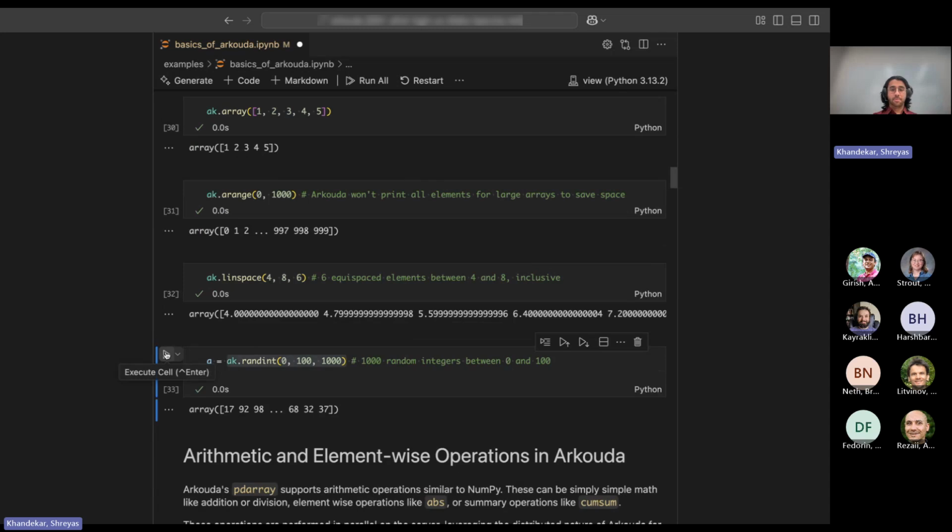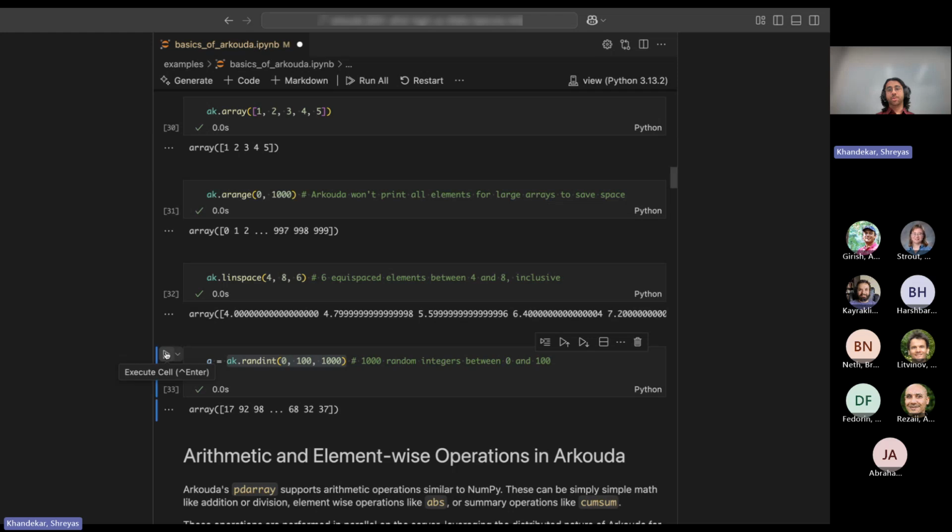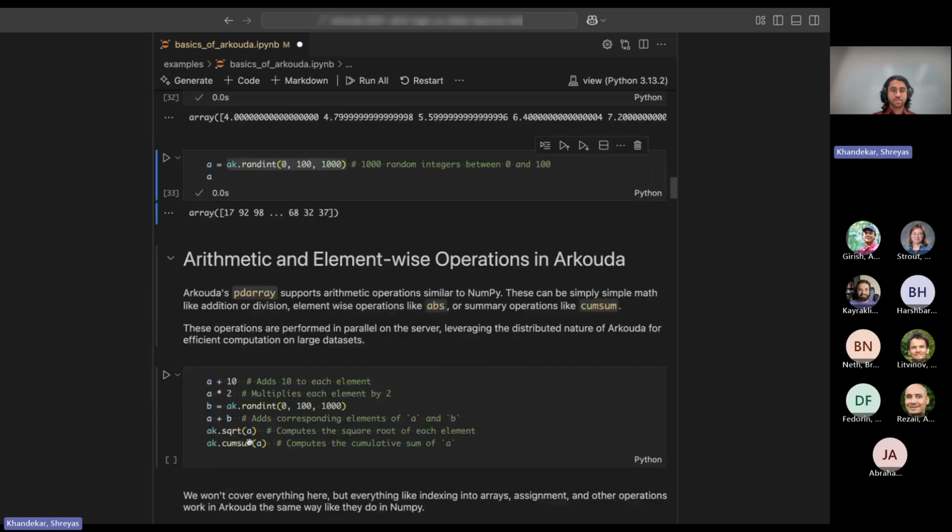certain value. One of the things to note here is that all of the arrays that we're creating are not living on my laptop. It's on the server that I just launched in the terminal. So when the array is small, you get to see all of the elements. But if the array is really huge, Arkouda won't transfer all of the elements back. This is just to save space because we don't know if the whole array is even going to fit on your laptop. In this case, a 1,000 element array will easily fit, but the array could have trillions of elements. So it only shows a select few, the first 3 and the last 3 in this case.